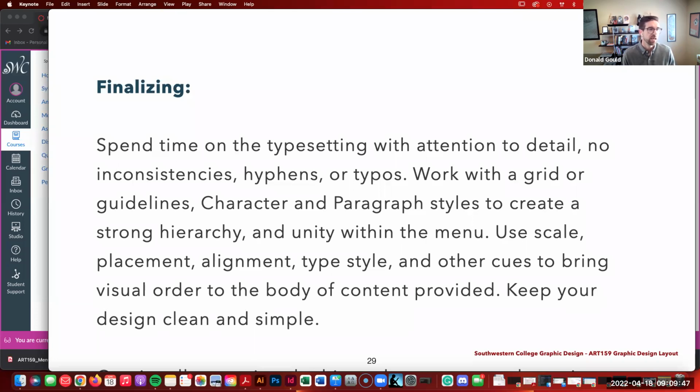So utilizing the scale, the alignment, the type style, and other cues to bring that visual order to the content provided. And again, keep it clean, keep it simple. This is really a practice for type formatting here for text. Don't try to get too carried away with the actual design elements. We will have the opportunity to do that a lot more within the next project here, the magazine. I would really try to focus on the text here and let that do the talking.